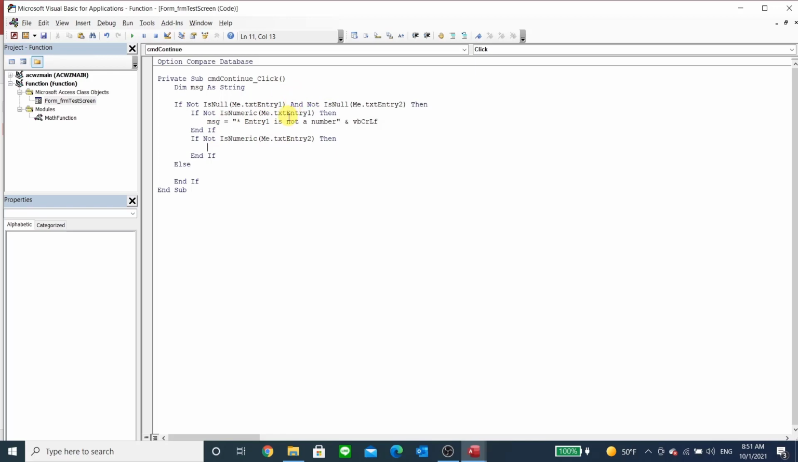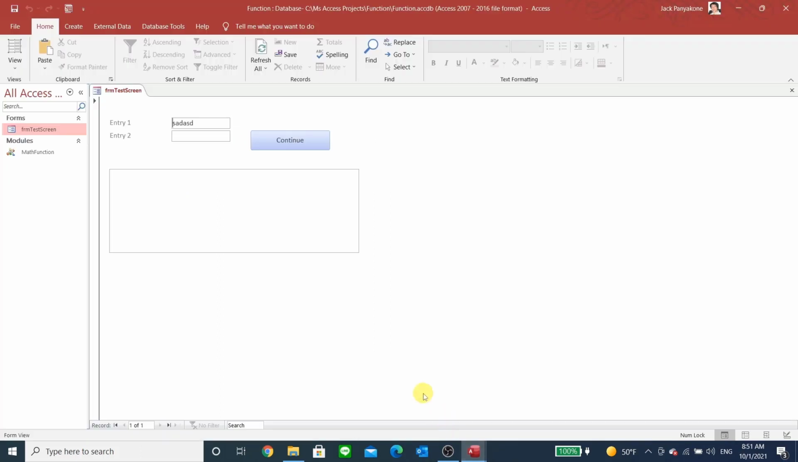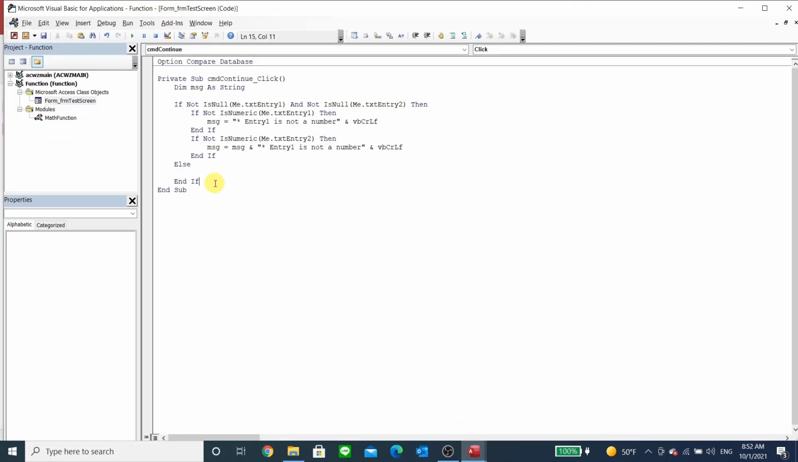Now, if this first one is not a number, it will add this message to here. We don't want to get rid of that just in case there was a message. So what we want to do is include that previous message in case both of them are empty. Let's test that out for now, and you'll see. We're not gonna do anything. We're gonna take that out, and that would be no. So you know what? We're not done yet here.